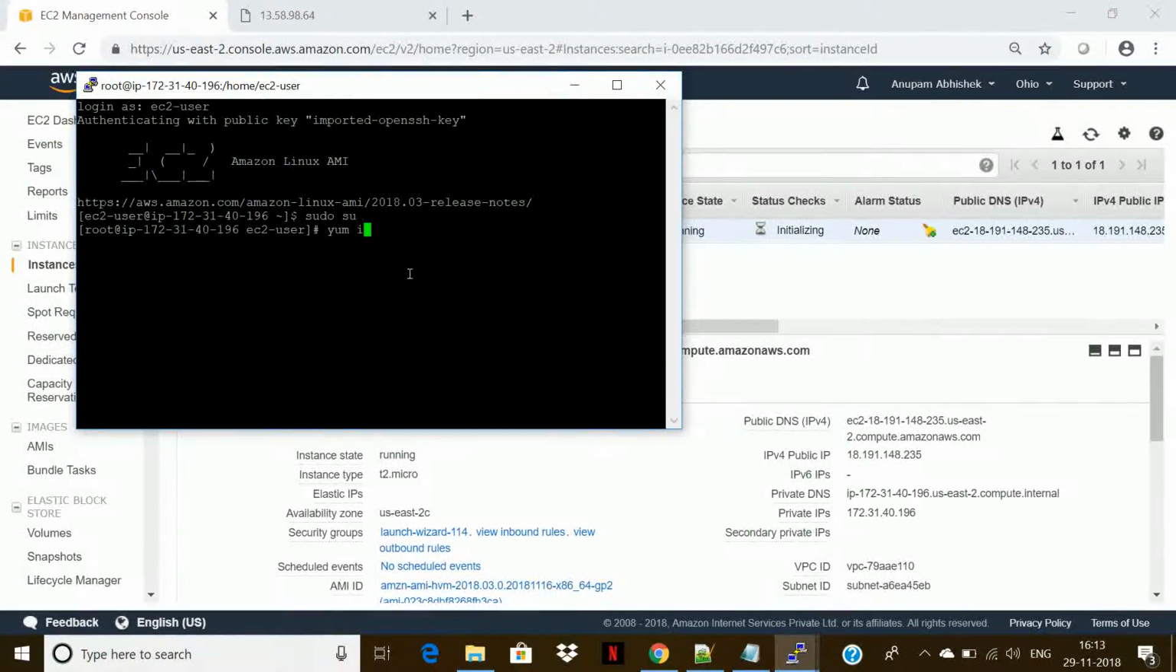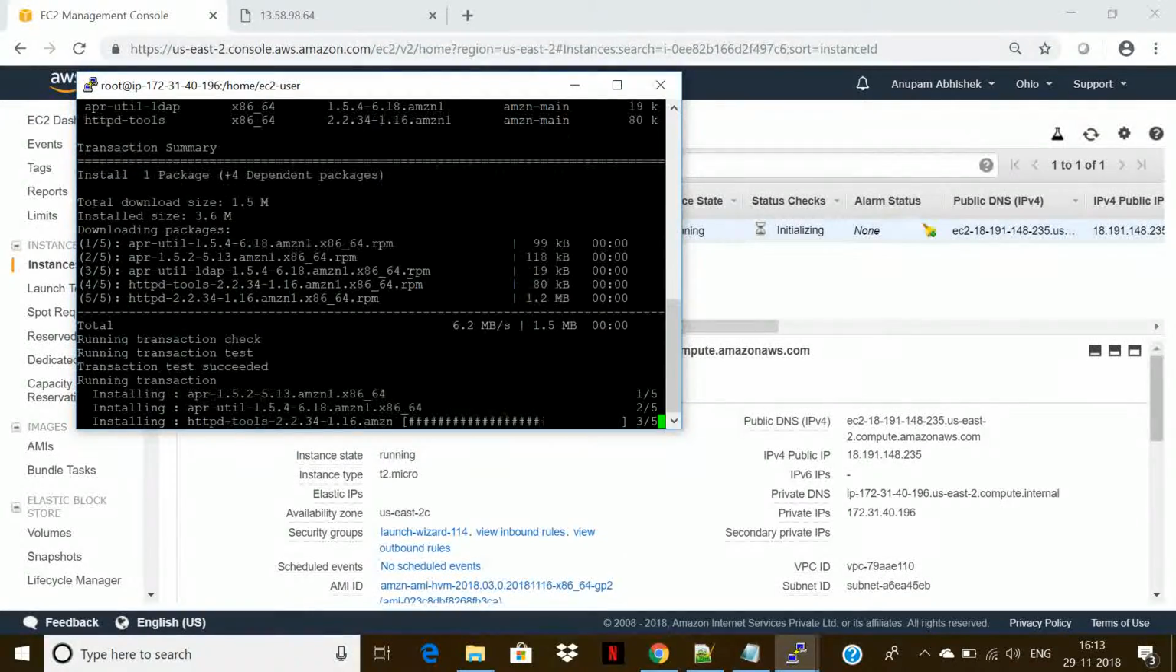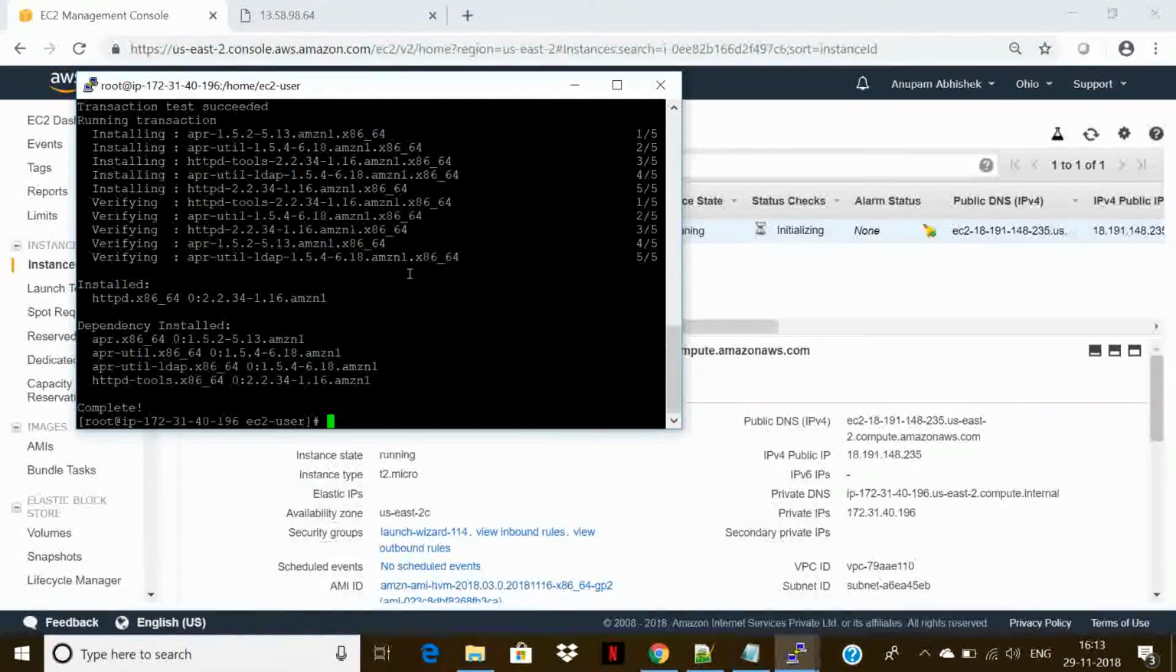Let's go to the location. Create an index.html file. The index.html file is the default file that a browser looks for when it gets to the web server. You cannot have any different name.